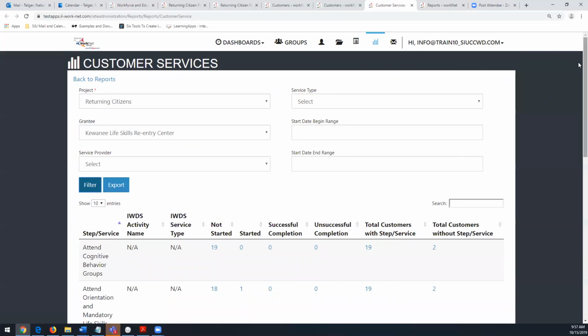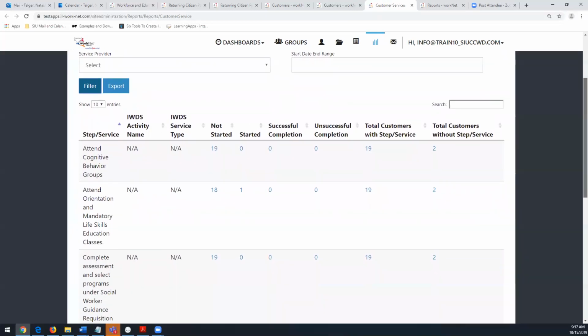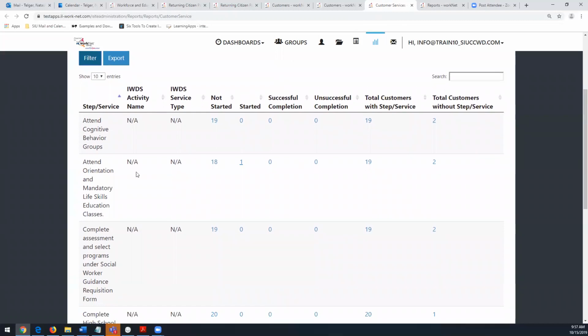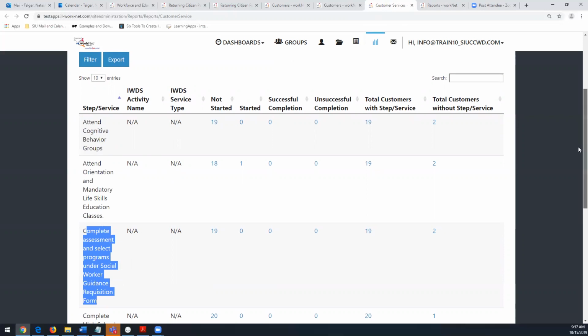And so you're going to get this overall report, okay? You're going to see attend cognitive behavior groups, attend orientation, mandatory life skills, complete assessment, and select programs under social work guidance requisition form. These aren't tied to things that are in IWDS because these are the ones that are coming from the Department of Corrections. Now you can see again, this is test.